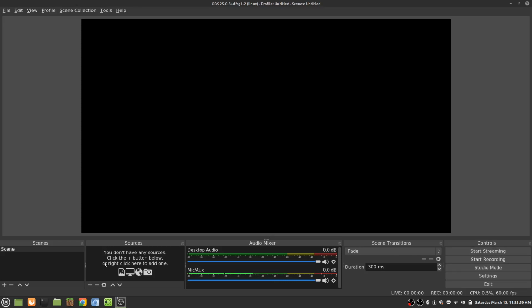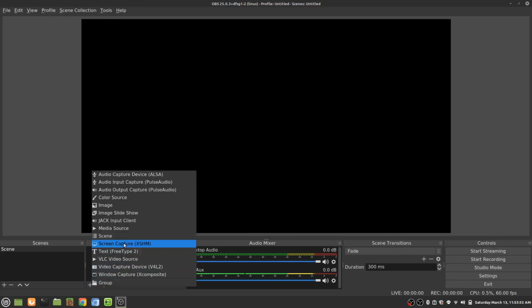And then you get to here, until you click the plus button. I mean, the Windows version looks slightly different from this. I don't know about the Mac, but anyway, you'll get options like this.